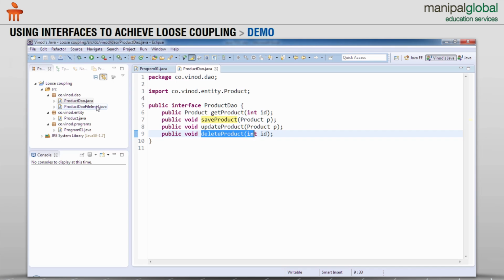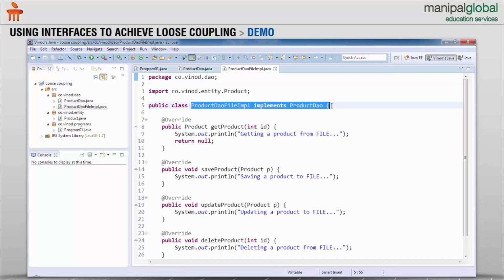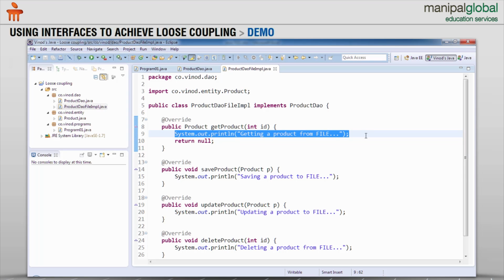Now, I have a default implementation called ProductDAOFileImpl. If I open that, you can see that the class implements the ProductDAO and has all the methods being overridden here. However, I do not have any valid code in that, but just to give some output, I have a print statement here saying getting product from a file, or saving, or updating, or deleting a product from file. Now let us see if we can use this in our program.